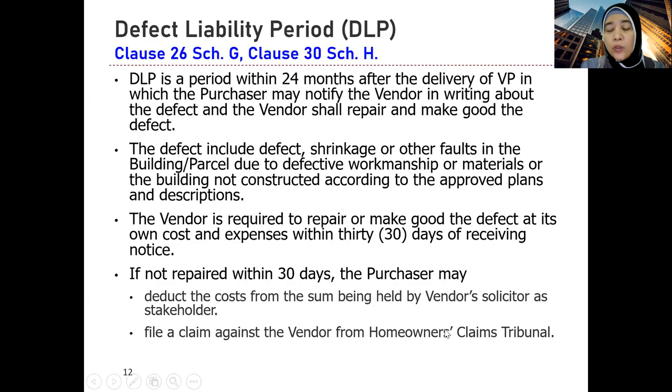or two, file a claim against the vendor at the home buyers claims tribunal. So this is what we're going to learn in our next lecture. One about the home buyers claims tribunal, and also how to file a claim and what kind of claims can be made in a home buyers claims tribunal.